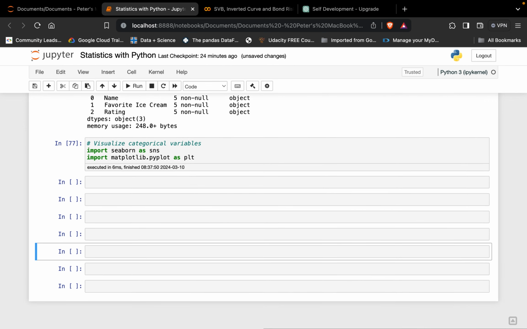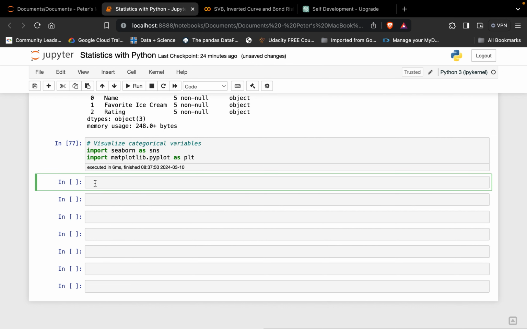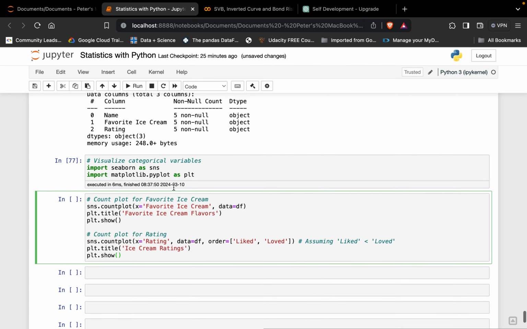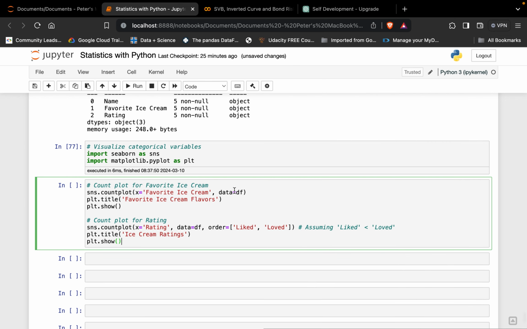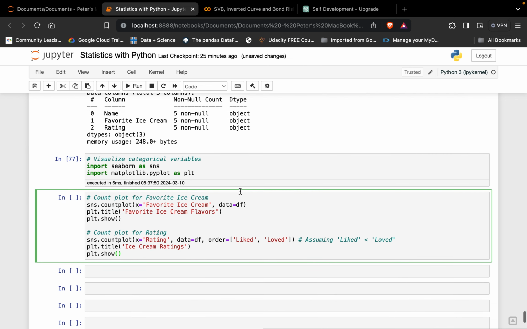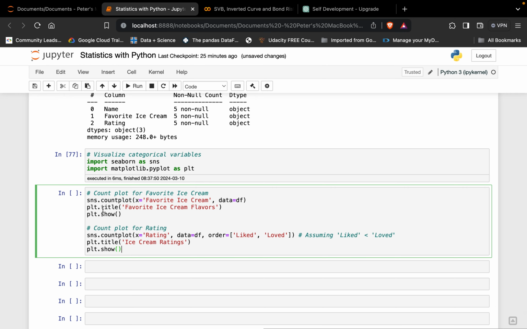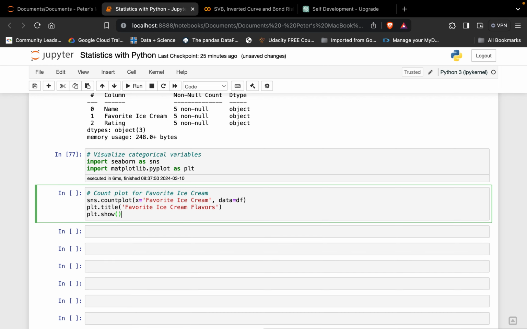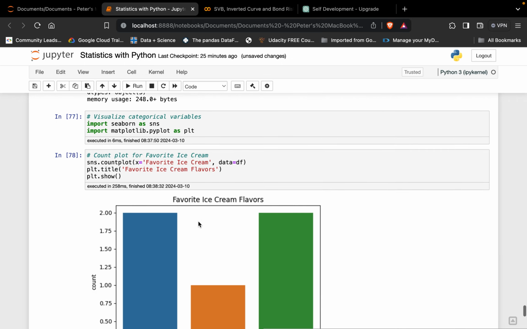Then I am going to create a plot. I'm just going to copy this. Basically, we're using sns, which is Seaborn, to create a count plot, and a count plot lets us count. You can see our favorite ice cream, this is what we're going to look at, and our data here is df. Then we give it a title, favorite ice cream flavors, and show. This is one, and the second plot is going to look at our ratings. So I'll run this first so that we can see what we have here.